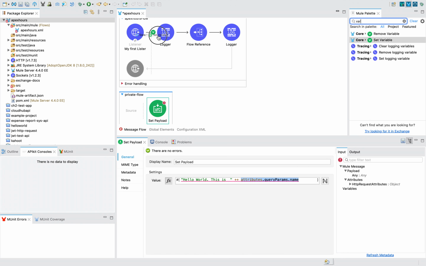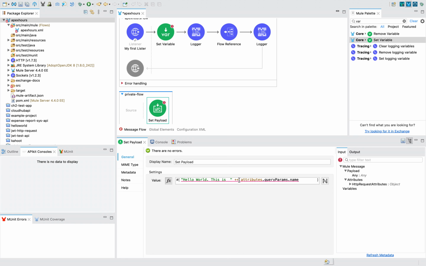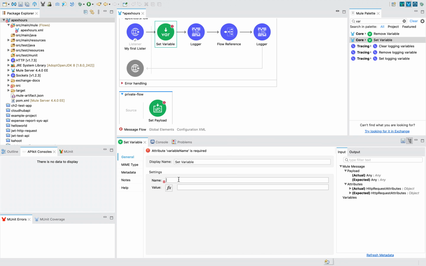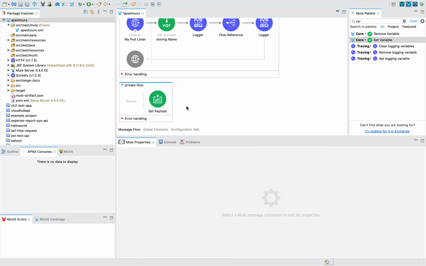So set variable, drag and drop. I'll try to make use of copy paste. I will copy the whole syntax here and save it here itself. I will give some name and click on FX and paste it. Again, display name is very important, storing name. Don't use display name as syntax.